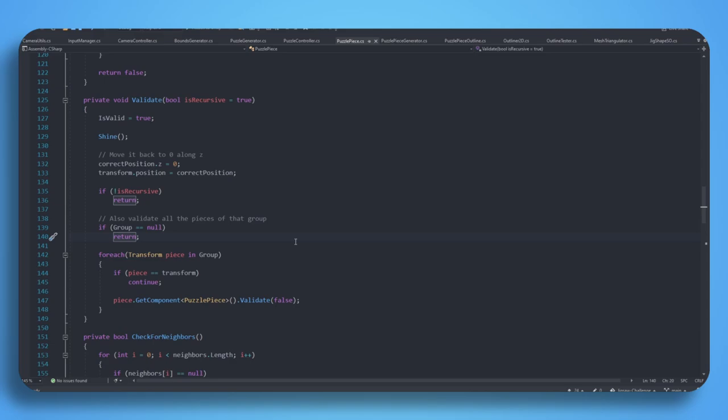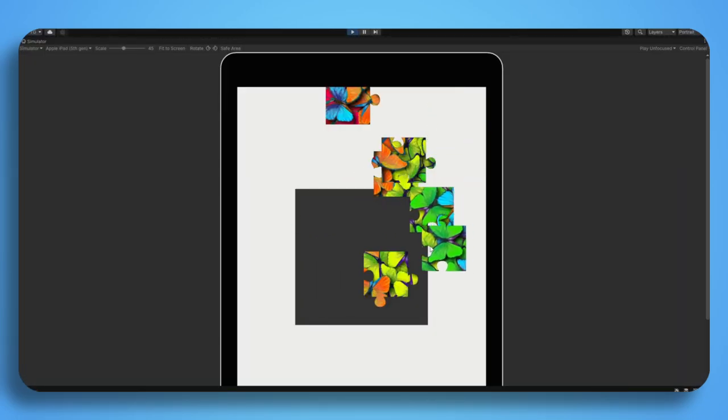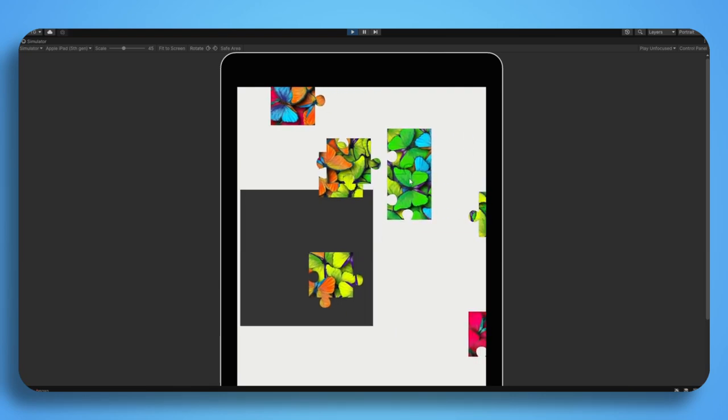I've also added the possibility to snap a piece to a group, so to its neighbor, even if the piece that you've initially moved is not the neighbor of that piece we just snapped. I know it's tricky, but let me show you how it works. So here is the first piece here. This is the second piece. So now both of these belong to the same group, right?